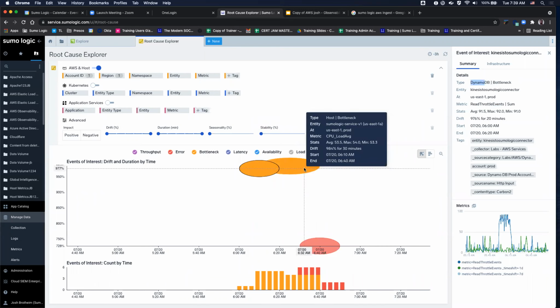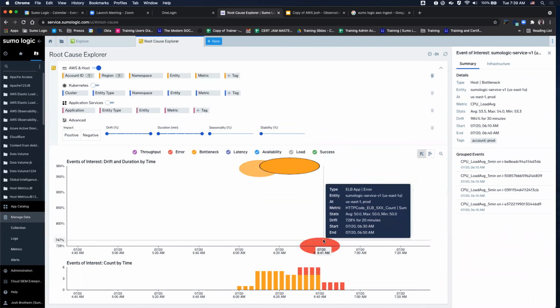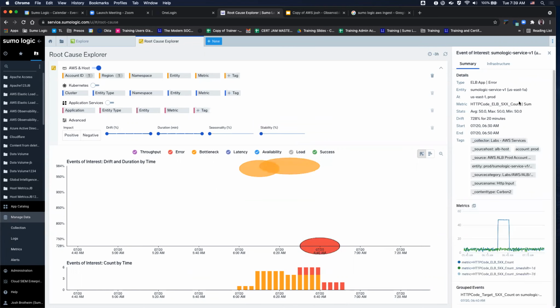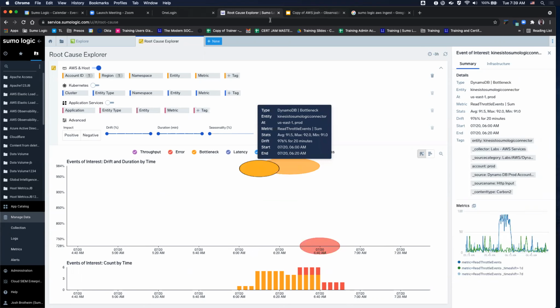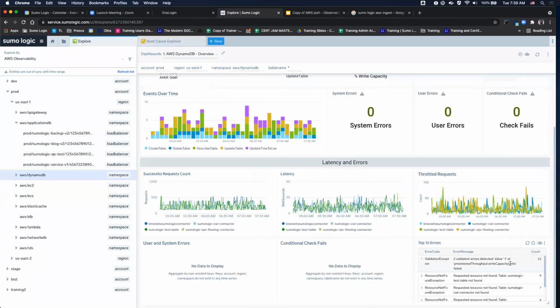Because this bottleneck occurred, the CPU load average started to spike. And then because the CPU load average spiked, the HTTP ELB 500 count increased as well. And so that's what caused the errors. I'm jumping around a bit, but basically the reason this occurred is incorrect provisioning of throughput. And so that's the big reveal, the big ta-da.